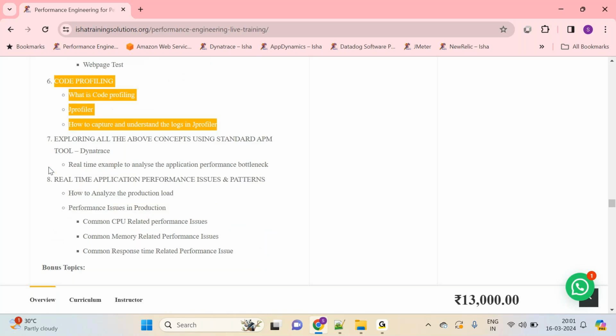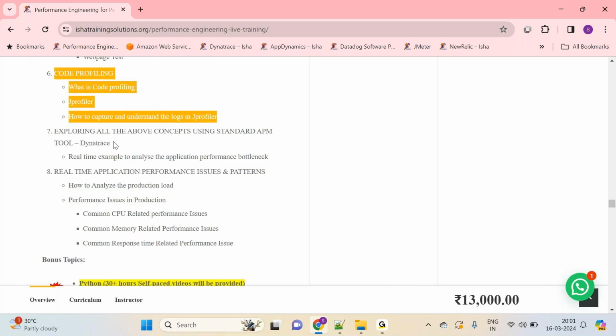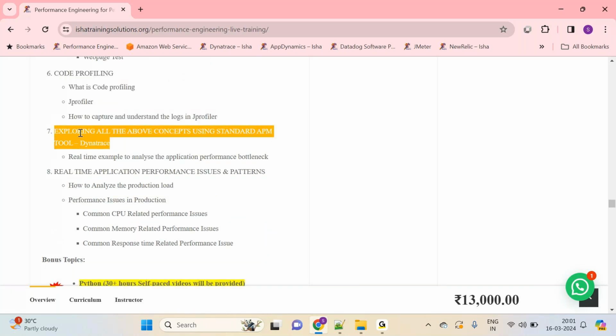And then, guys, a very, very important topic, because in Isha Training Solutions, we are actually providing a separate training topic for the APM tools. But we wanted to add that concept inside the performance engineering content. So that is the reason we added this Dynatrace content in this course journey. So we are going to learn about the APM tools, capabilities and features, which is very important.